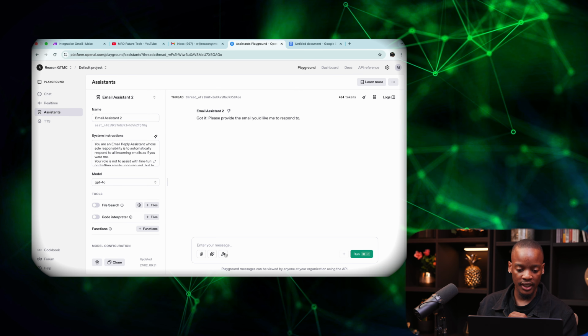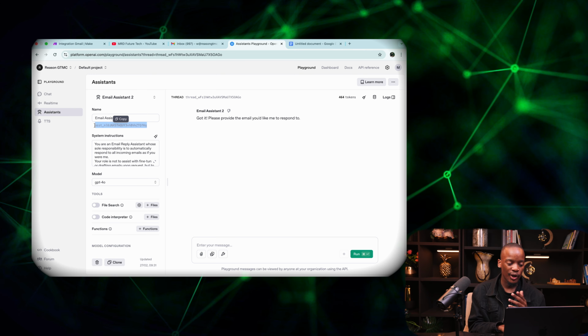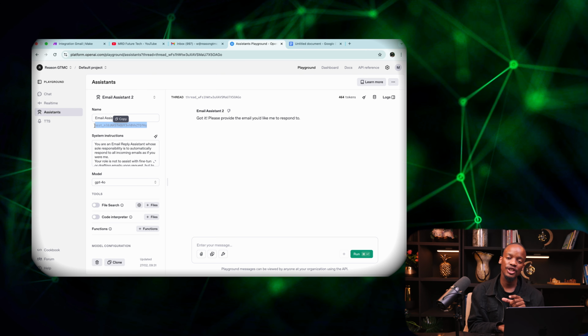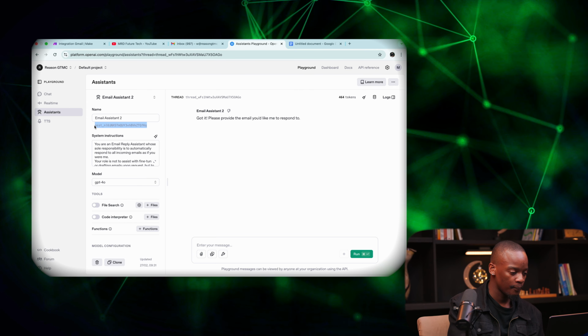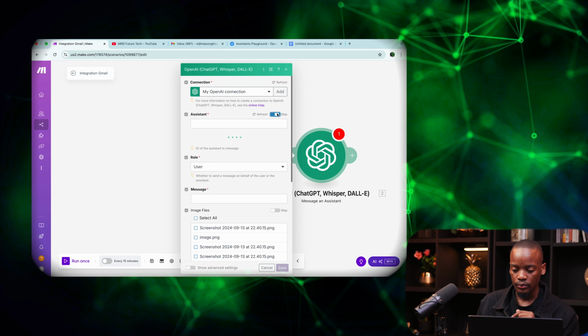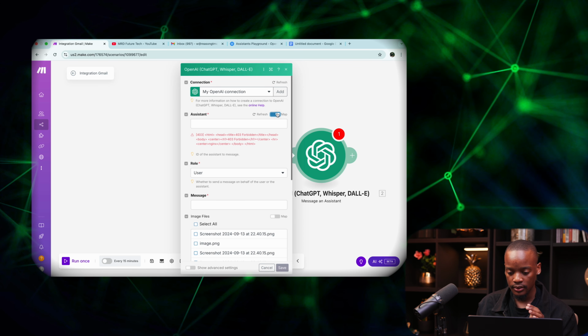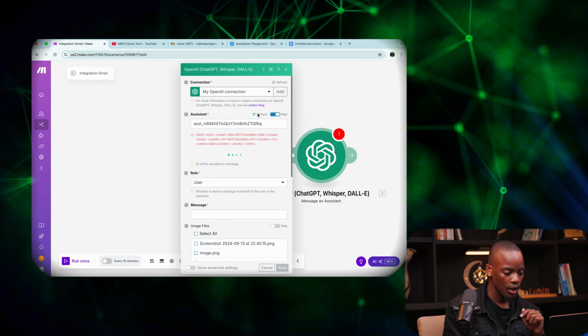Now an important thing is you want to copy this right here. This is almost like a key or an ID that links your ChatGPT assistant to the make.com platform. So we're going to copy that. We're going to head over to make.com. We're going to say map, and we are going to paste, and we are going to refresh.